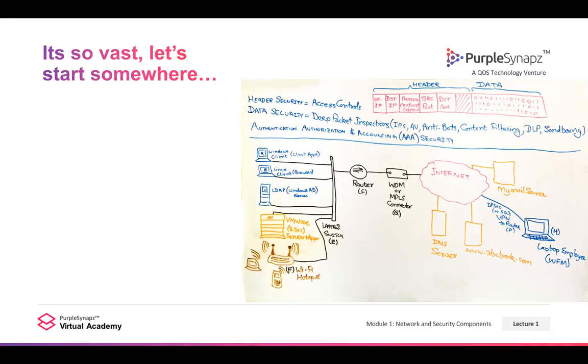Then on the internet, we are showing three different applications. One is a DNS server. So continuing with our previous examples, we all know that when a Windows or a Linux or any other client goes to the internet, it would need access to a DNS server to get the resolution of the host name to an IP address. And then there is my bank server.